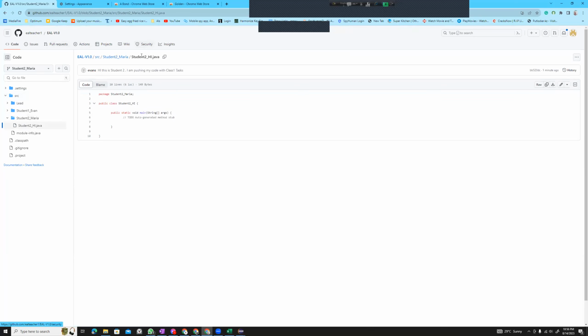So what do you need to do now? You have to request your lead to merge the code from here to the master branch. So compare and create pull request. You have to create a pull request for your lead. Say, hi, I'm pushing my code with task 1. Okay, so just create a pull request.